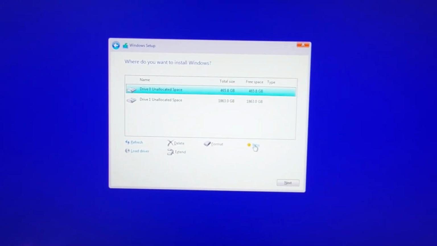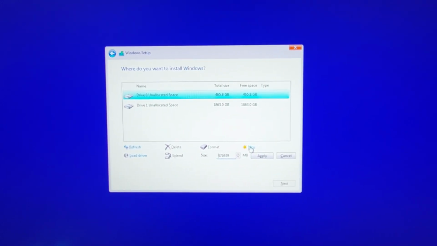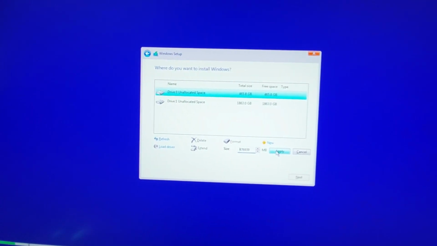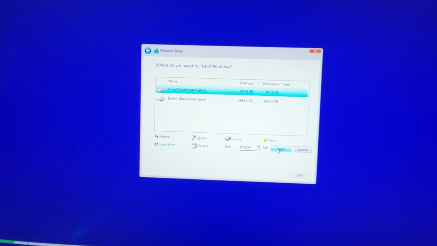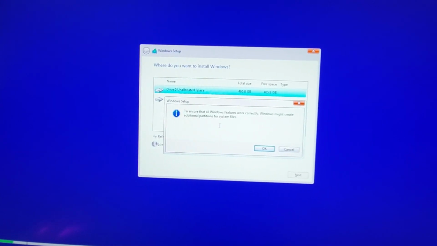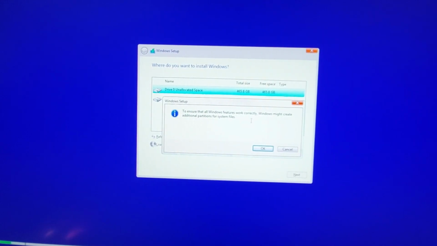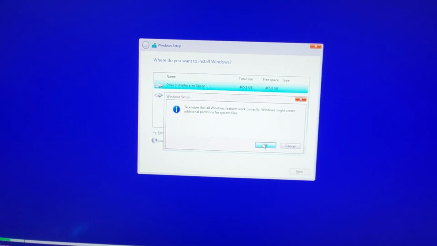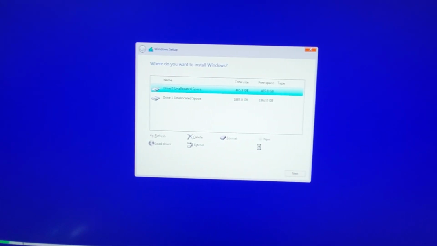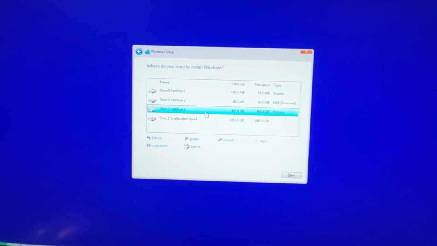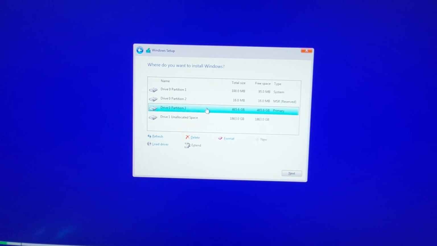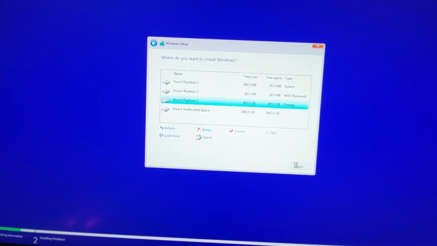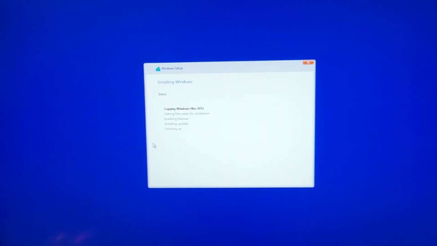So you want to click on new, and then just click on the word apply, because it should automatically give you the correct file size. Then when you click apply, it will say that to ensure Windows works correctly, it will create additional partitions for system files. You want to put OK. And then it'll automatically be on the primary. Look, it's already where we need it to be. And we just need to click on next. And now it will create the files.